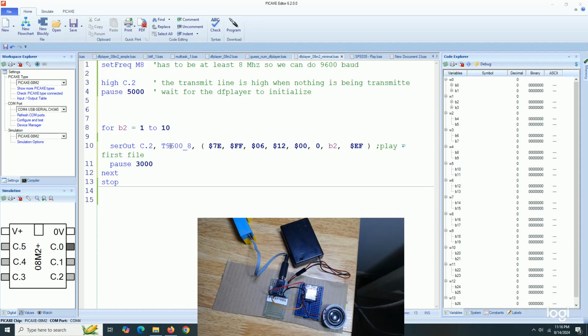One, 2, 3, 4, 5, 6, 7, 8, 9, 10. So that's how we can play different files pretty easily. Now this is actually fairly functional here. Just send it a serial command and wait for a while for the file to play. Now that's not going to work if you have different length files you want to play.